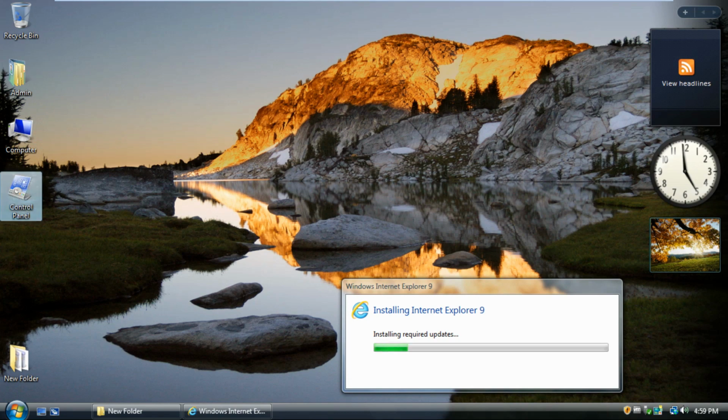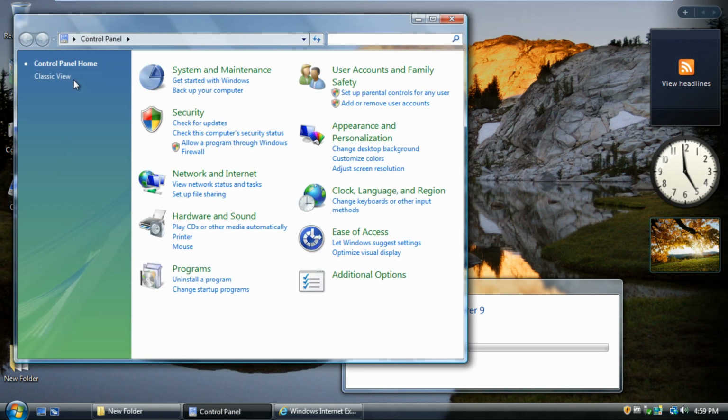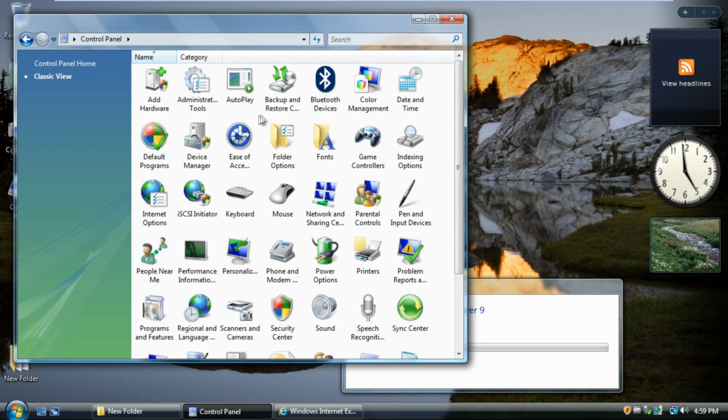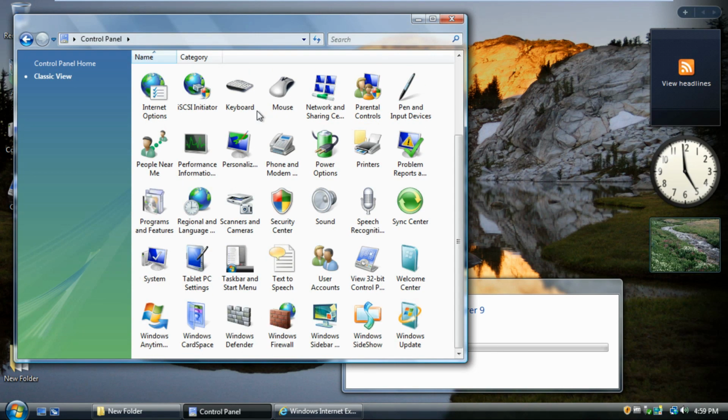Then I open the control panel, and I go in here and I click on the classic view mode. I find this to be much easier to use than the category view.